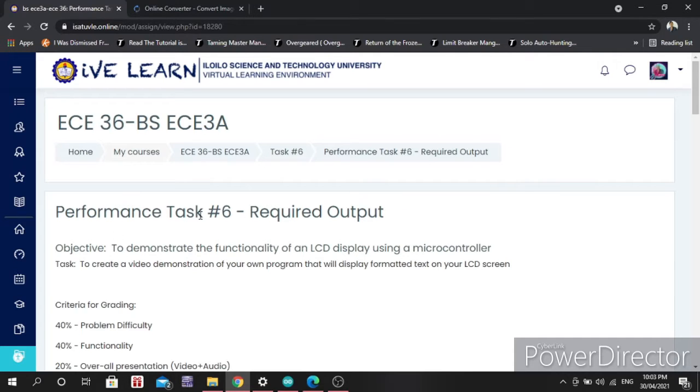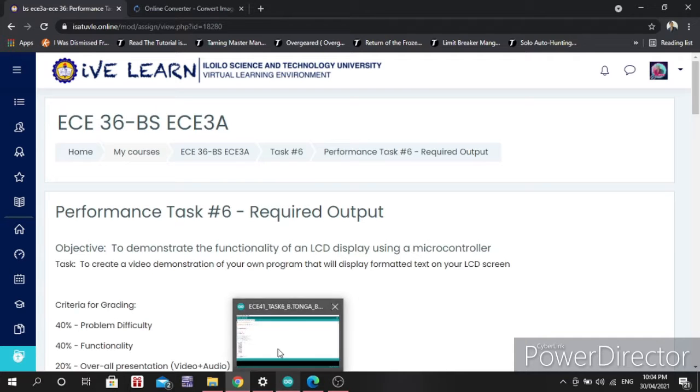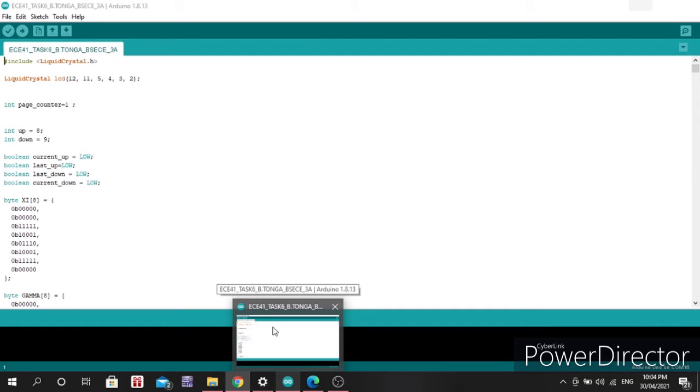The performance task number 6. The objective is to demonstrate the functionality of an LCD display using a microcontroller. The task is to create a video demonstration of your own program that will display the formatted text on your LCD screen. This is the program that I've constructed.